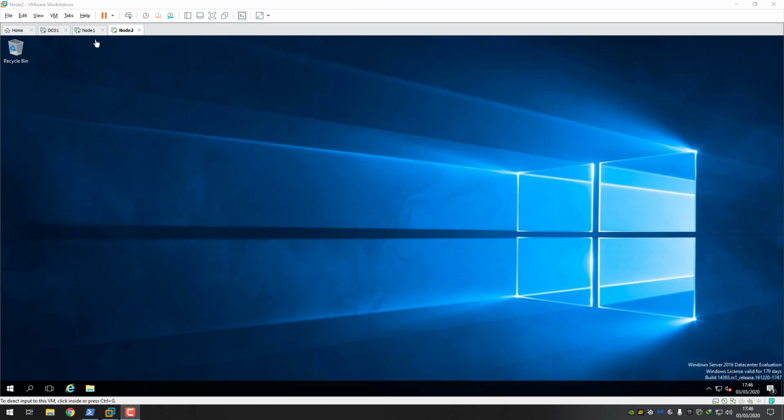We've got two nodes, node 1 and node 2. Both servers are joined to the domain. My domain is carmo.com. They've been configured with a static IP. They've got the latest Windows updates. Windows firewall is off. Internet Explorer enhanced security is also off. So let's begin. We're going to jump onto node 1 and we're going to kick off the install of SQL Server.